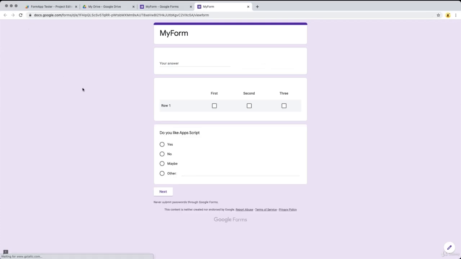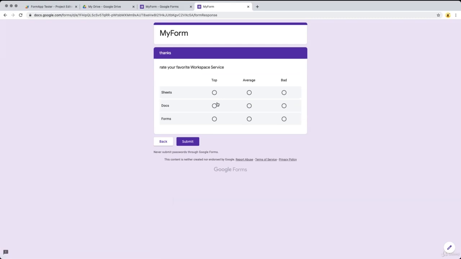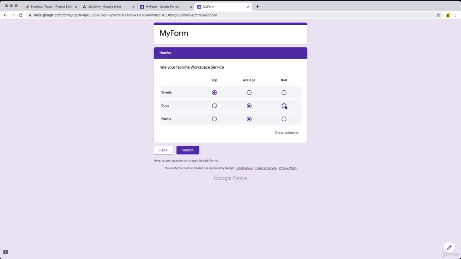And now let's take a look and we'll see what our form looks like. So we did add a page break at the end of this question. So we make our selection, and then we move to the next one where we've got the grid items. We've got all three of the different workspace services listed here, and then we can provide with the radio buttons our rating of them. And that's what the grid item looks like.